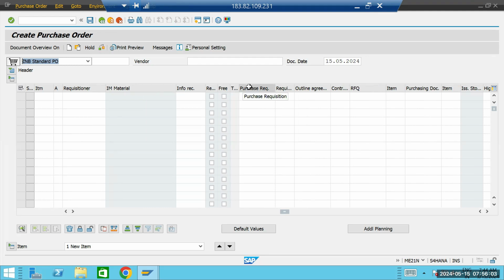Here you can see purchase requisition. Here you can add the purchase requisition number and requisition item number. If there is an outline agreement, let's say a contract or scheduling agreement, you can maintain that agreement number and contract item number. If it is an RFQ, put the RFQ number and the RFQ item number. Or you can create it with respect to a purchase order also. Let's say there is an old purchase order and you want to create the same purchase order, you can put the same purchasing document number and item number over here and just hit enter. It will take all of the details.